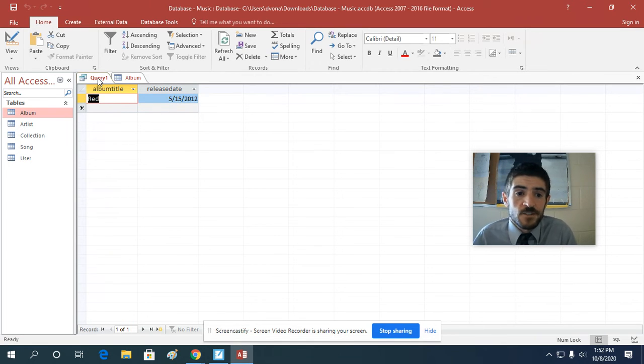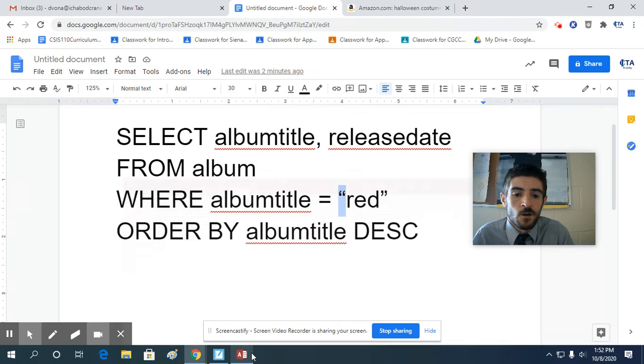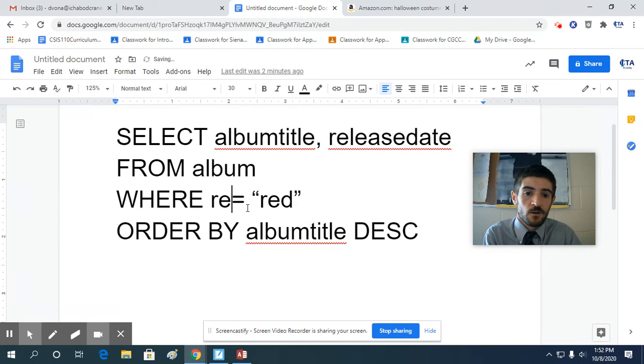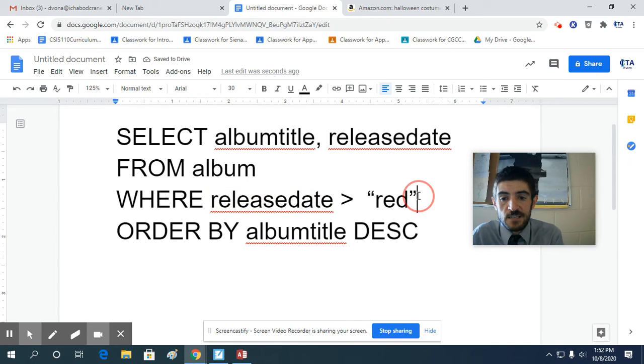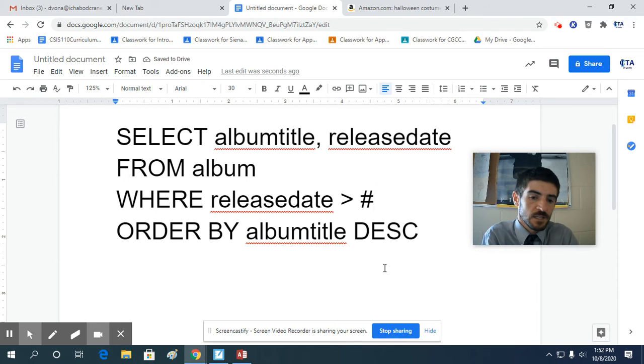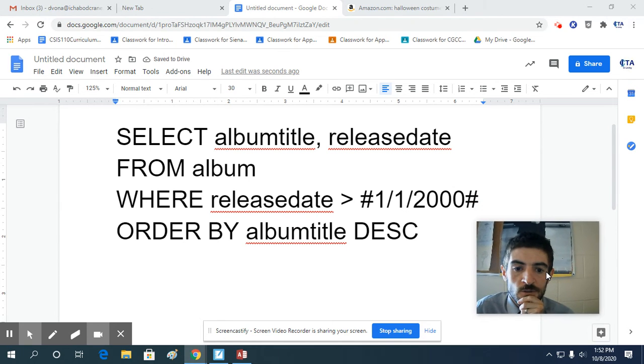Now, we don't just have to do equals. Let's say I wanted to do it by release date. All right. Instead of saying where album title, I could say where release date. And I don't just have to use equals. I can use things like greater than. I could be like where the release date is greater than. Now, text has to be inside of quotes. If you're using a date, like a full date, that has to be inside of the pound sign. So I could say like, oh, where the release date is greater than 1/1/2000. All right, so when the release date is after the year 2000, order the album title by descending.